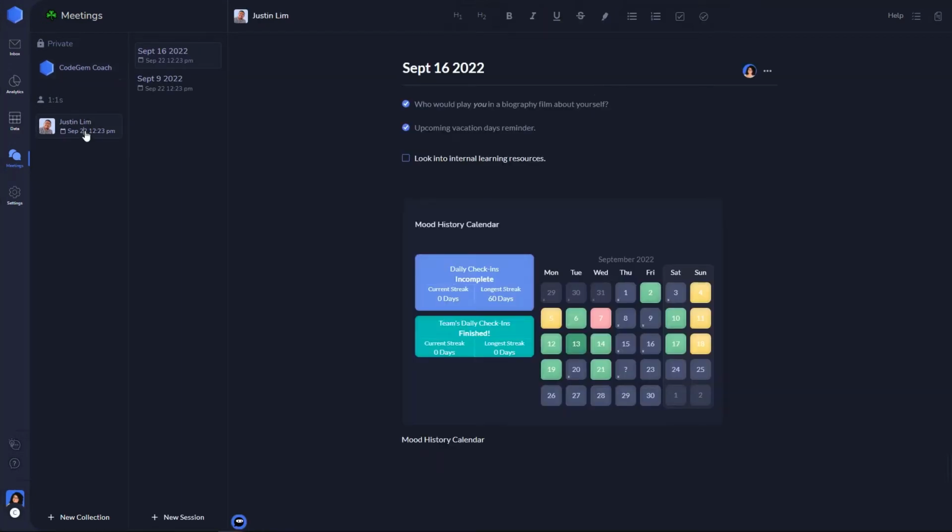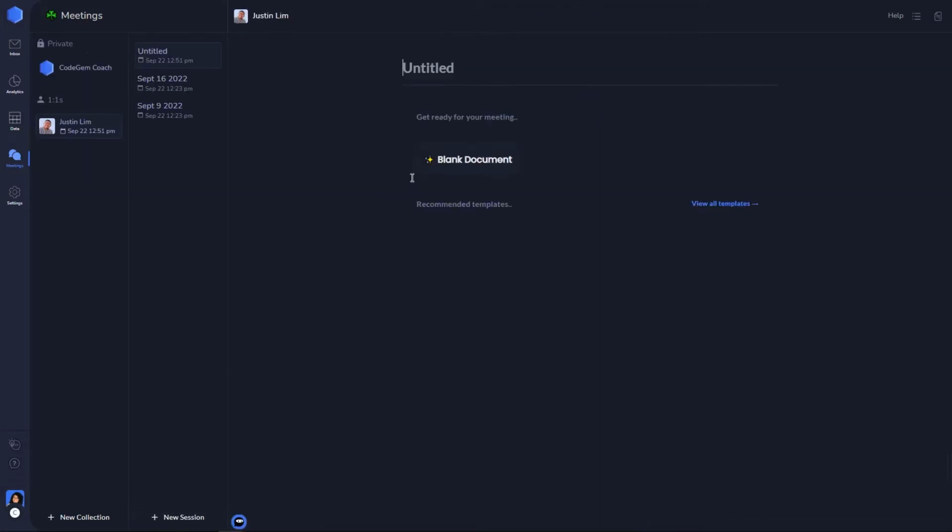CodeGem will load our previous session, but for tomorrow's meeting, I'm going to create a new session and start with a blank document. The title of my document will be tomorrow's date, and my first talking point will be an icebreaker that I've used for all of my one-on-ones this week.